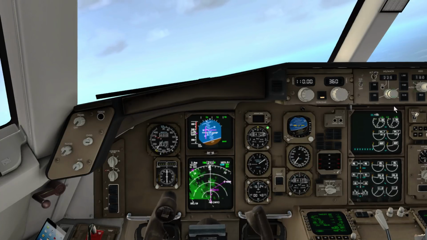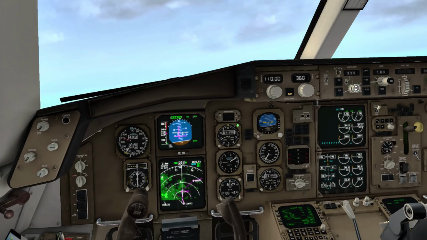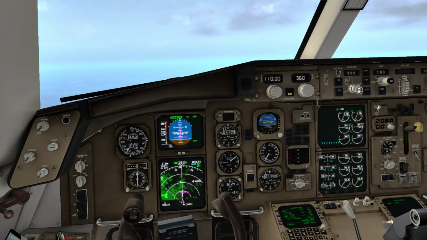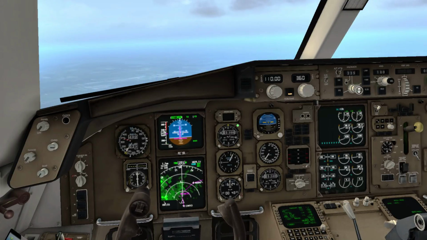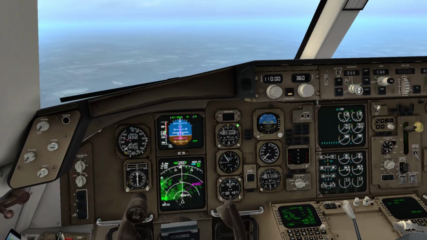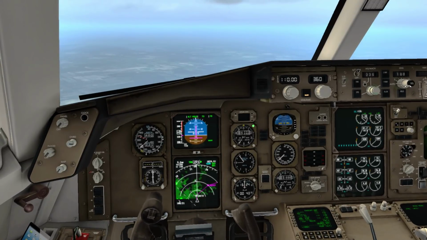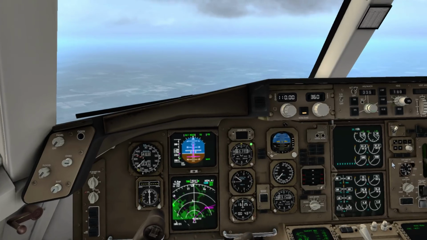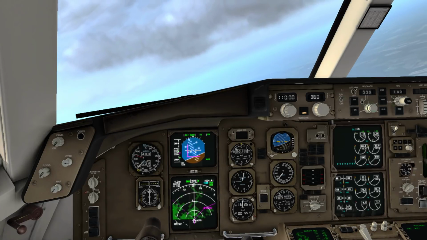Set it to like 225. Auto throttles are on. Nearing altitude, so I'm gonna reduce power. 2500 over. Slats full up. And we're gonna climb to our cruising altitude.